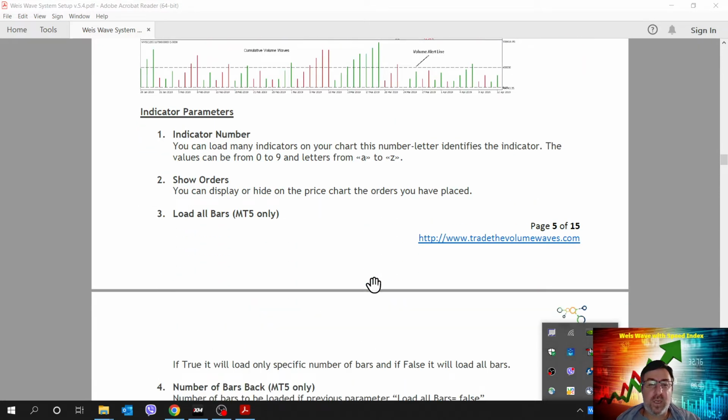So we will start with the input parameters. The first parameter is the indicator number. And the reason for that is that every time we place an indicator, it has to be with a different number. Okay, let me show you this.